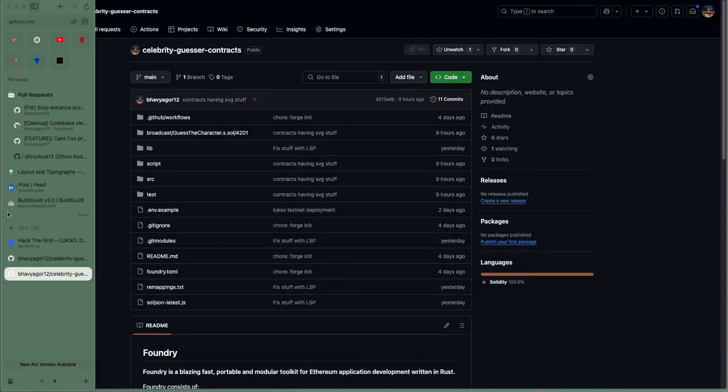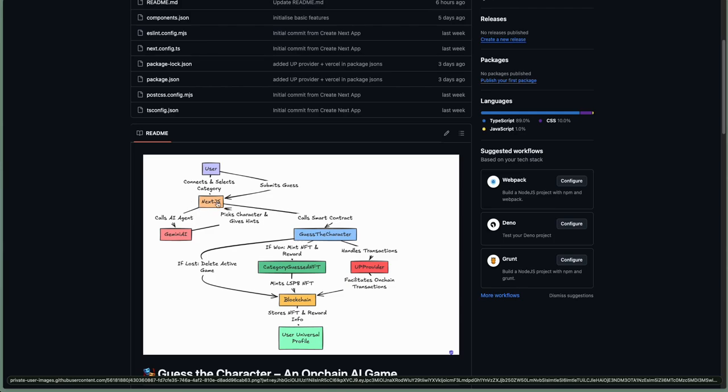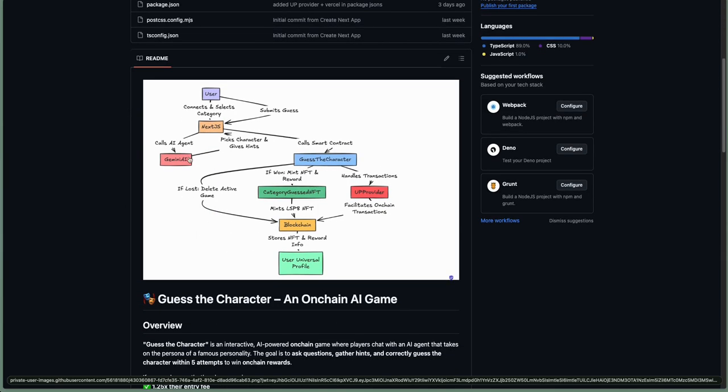Now let's look at some of the architecture pieces here. So the user first connects and selects a category. This is the Next.js app that is deployed in Warsaw and as a tab, which uses the UP provider to facilitate on-chain transactions. In my Next.js app, I have also used Gemini AI to do the on-chain AI calls, and this AI agent also picks the character and gives the hints.